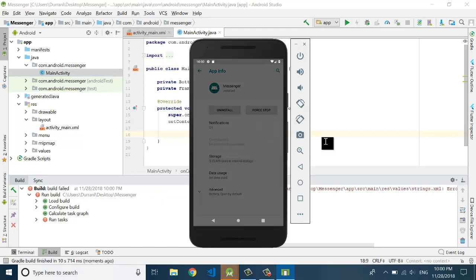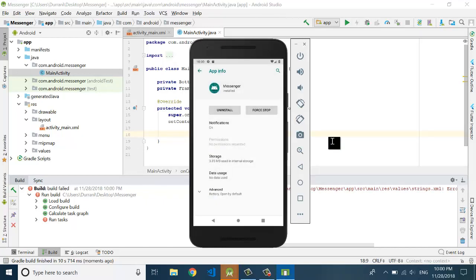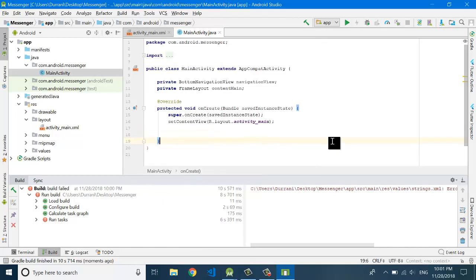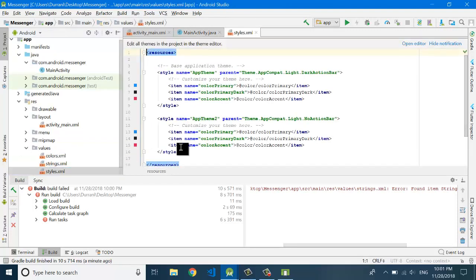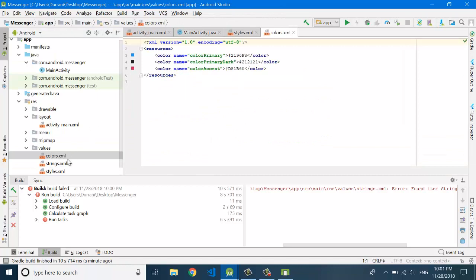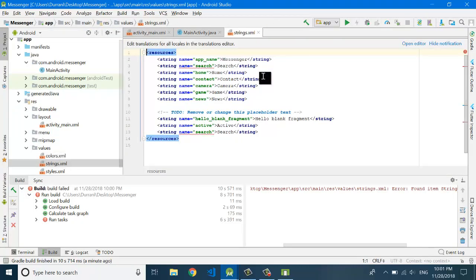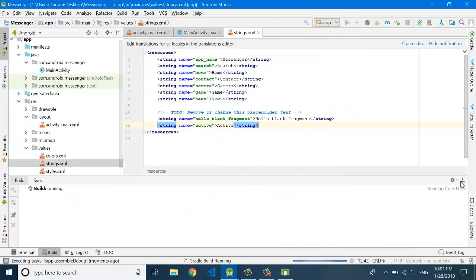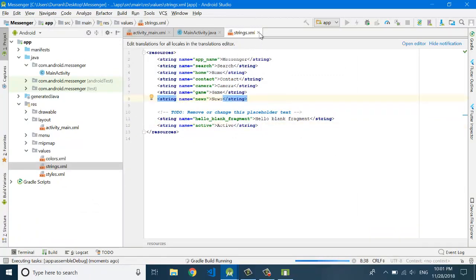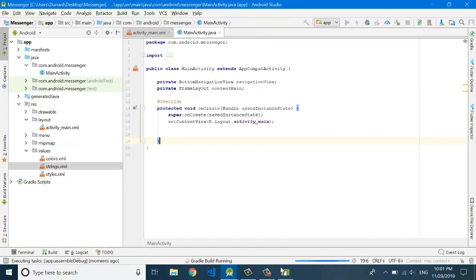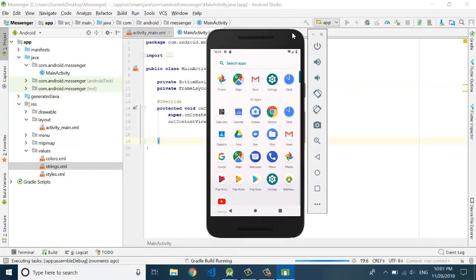Just uninstall the messenger from the emulator. I think the error is in the string file. So here is a string, and this is the duplicate value. Just delete this one, and now it is okay. Close this tab and wait.